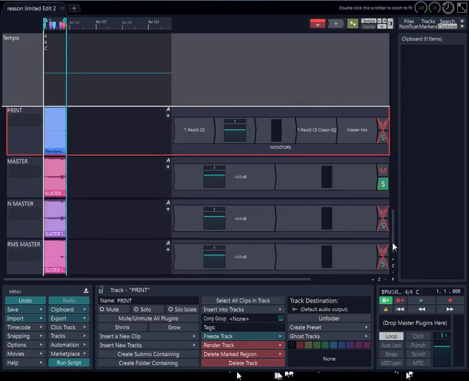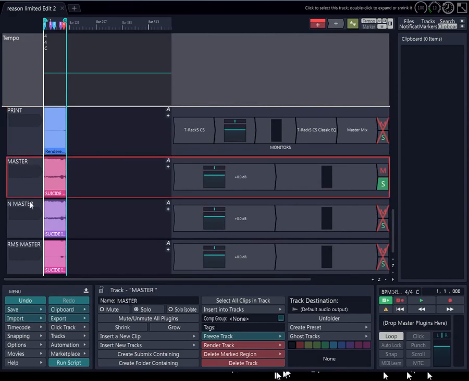The first one is the master with no EQ. I said no EQ. No normalization.